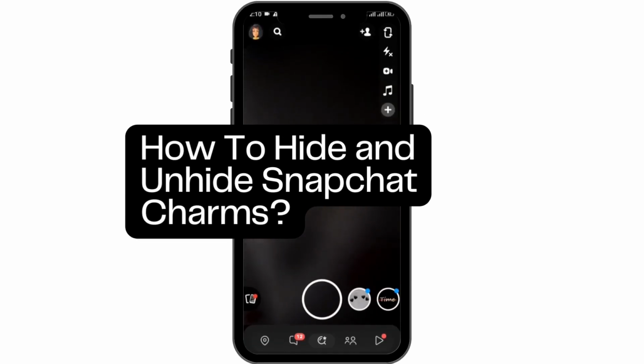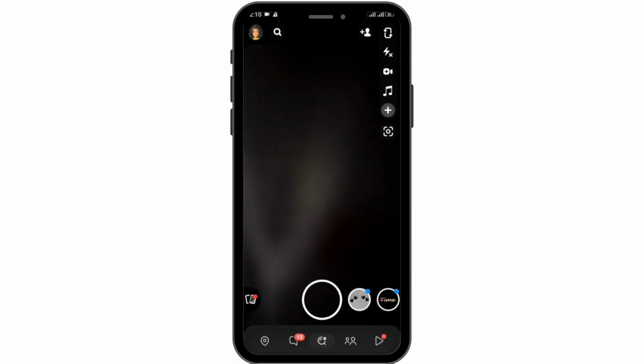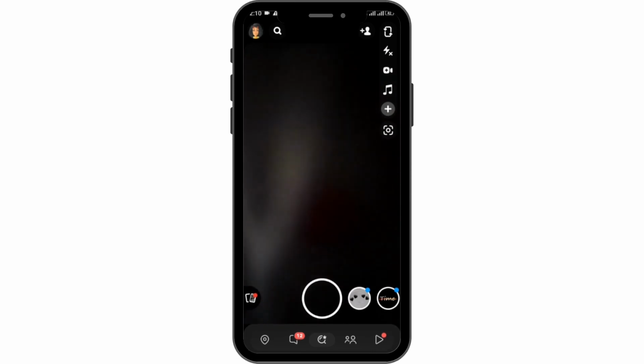To hide and unhide Snapchat charms. So if you want to hide or unhide certain charms in Snapchat, then this video might help you.